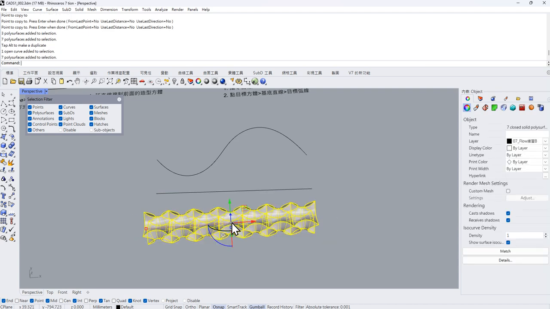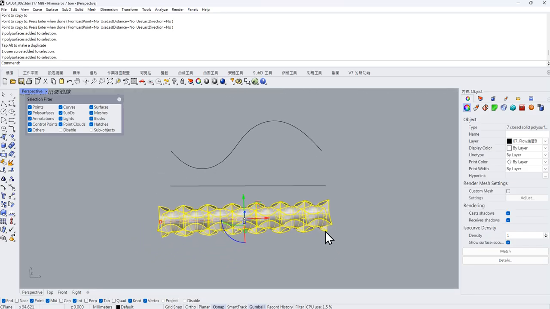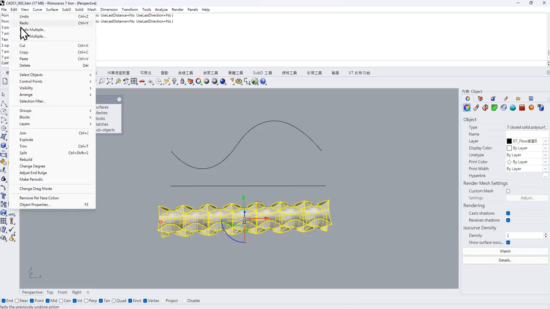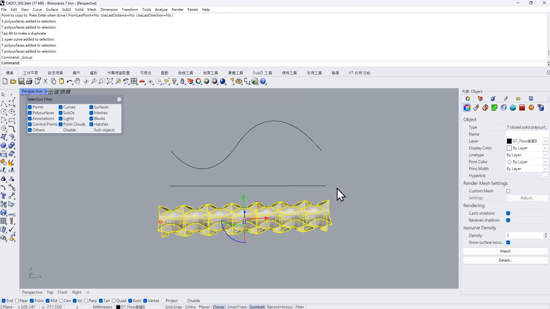I prefer you guys use group to group these cubes. It will be easier for you to do the selection, but it's not necessary. So it's up to you. If you want to follow my operation, you can completely follow that. But if you think it's a little bit of trouble, you can just ignore this process. But for me, I will select them and do the group. All right, so now we have the group right here.